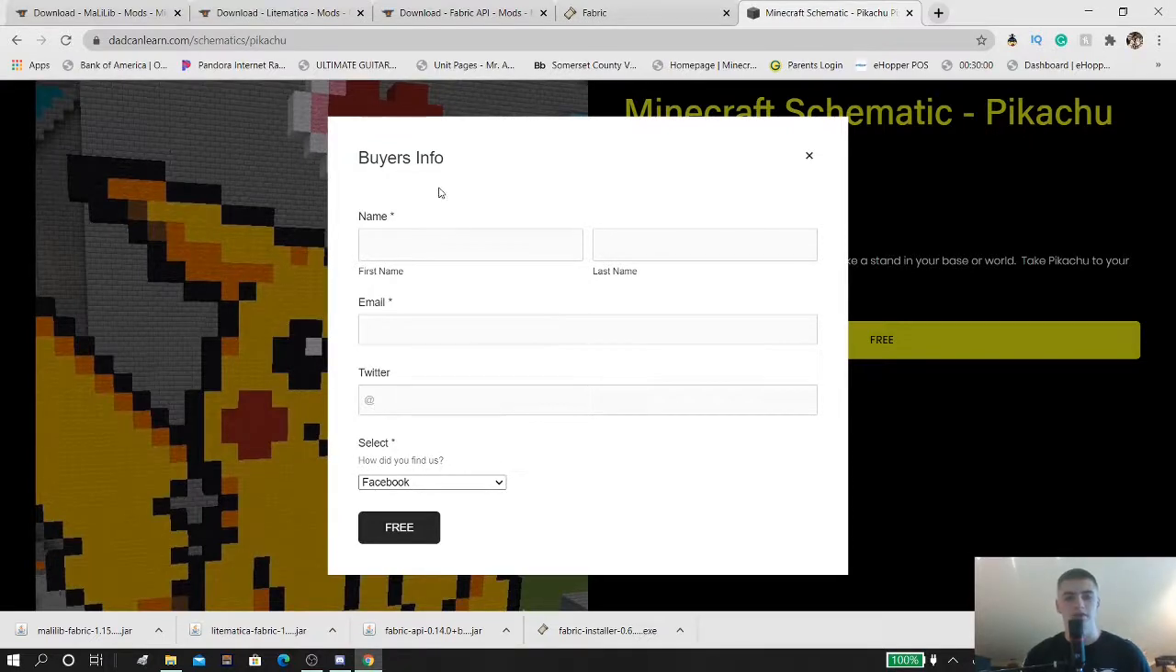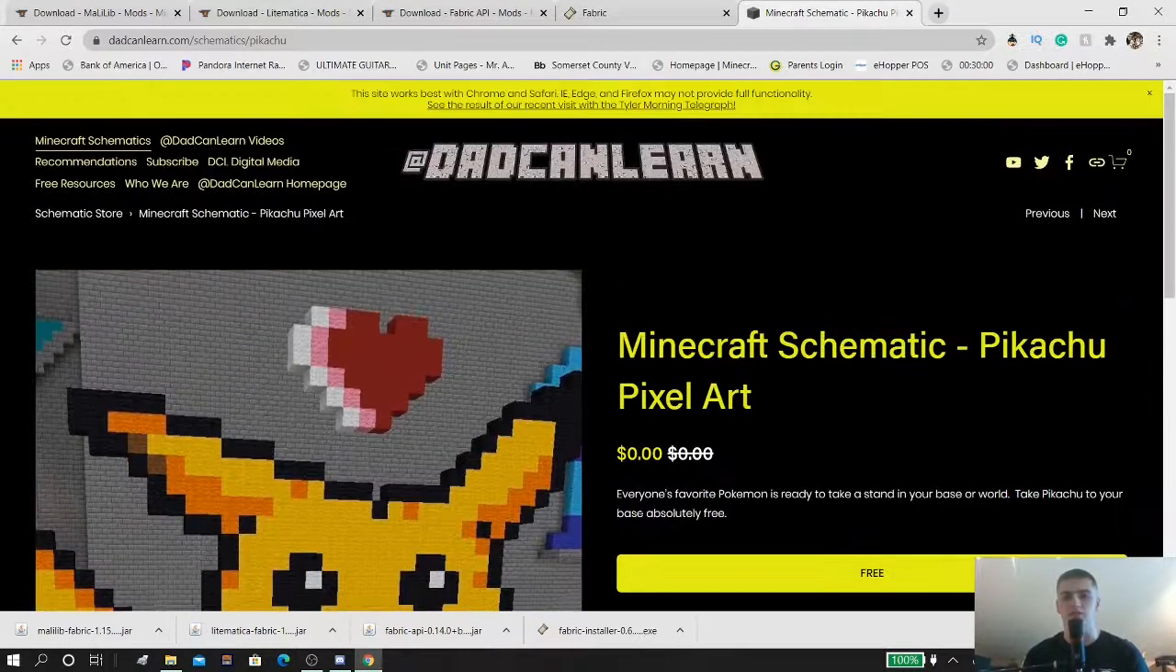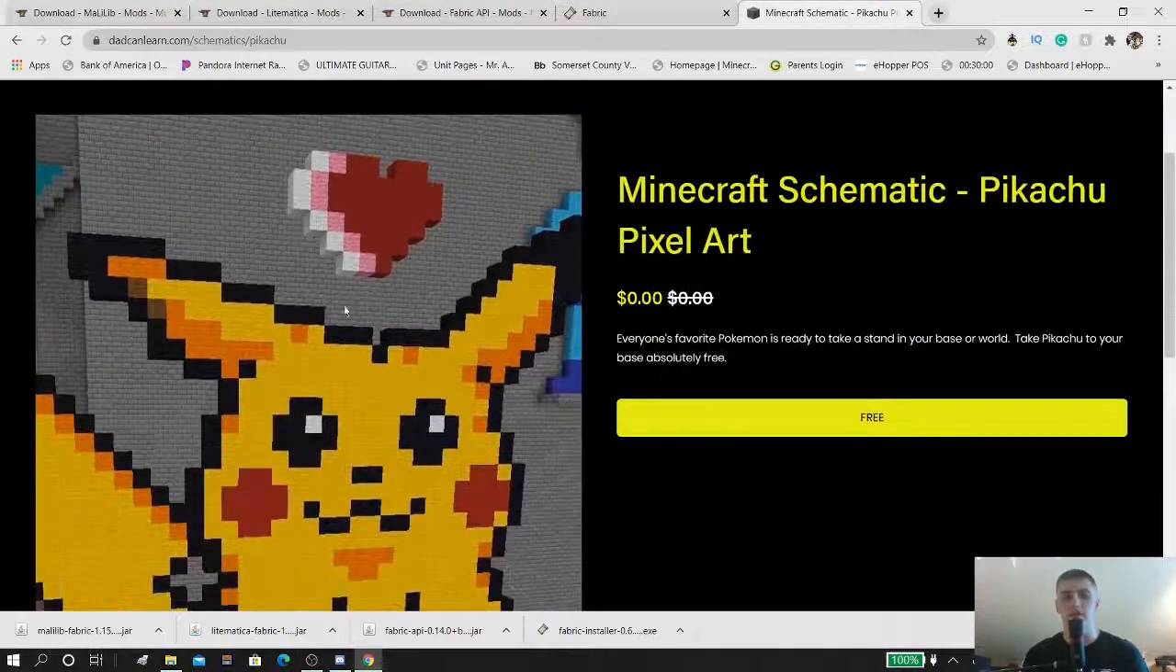Cool. So you can put all your info in on the website. Again, if you use a different website, that's fine. But this is a great website. I highly suggest if you're looking for some awesome schematics, come here. It's cool. All right. Well, I'll be right back with you guys as soon as I download this.